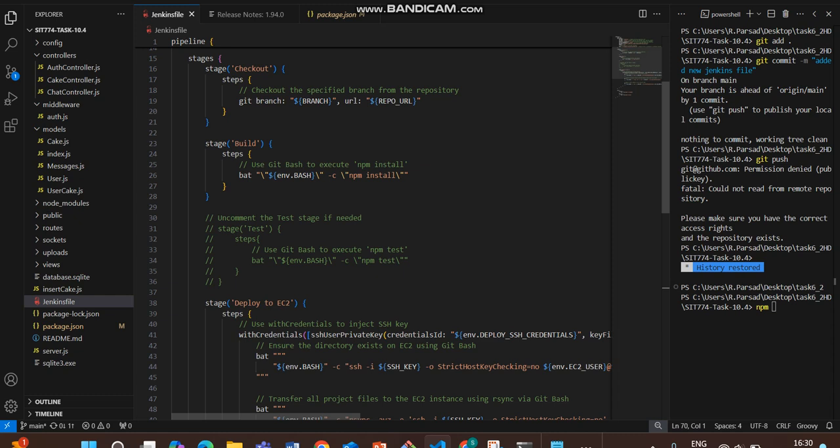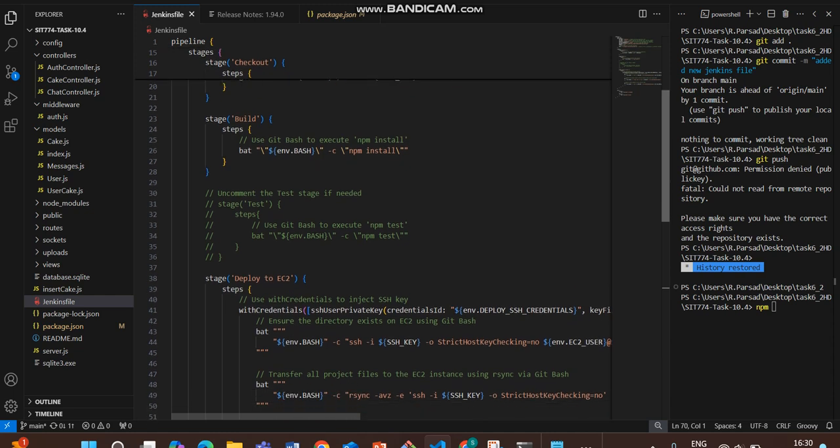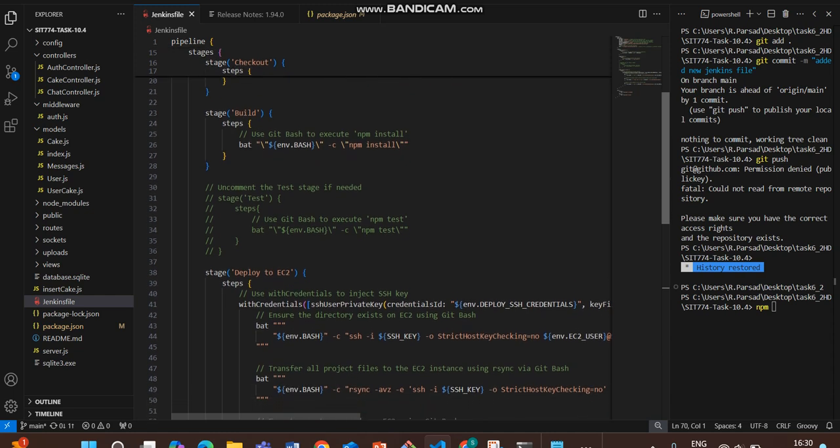So again, why is it important? Automatic testing ensures that new code changes don't break existing functionality. It helps maintain the quality and stability of the application before deployment. Next we come to the deployment to EC2 stage.